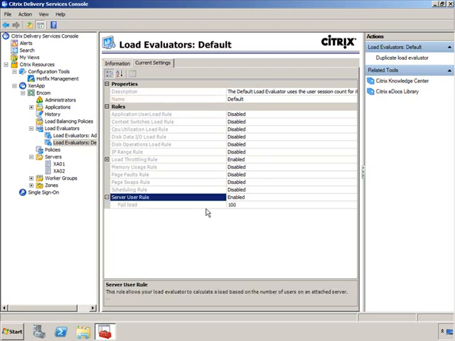So let's first talk about server user rule. If I expand it, you'll notice that it says 100, which means this rule is going to announce that the server is at full load when the number of users that are on the server hits 100. So this server will not accept 101 connections. It will say I have full load, I can't accept another user, it's at 100 users.